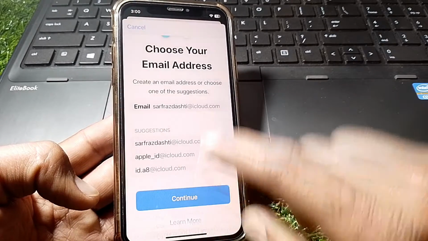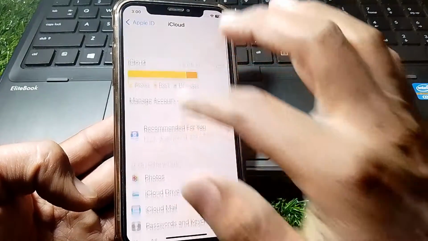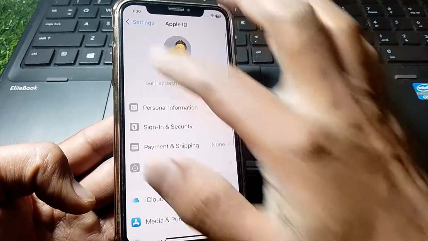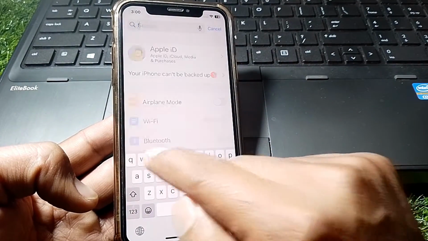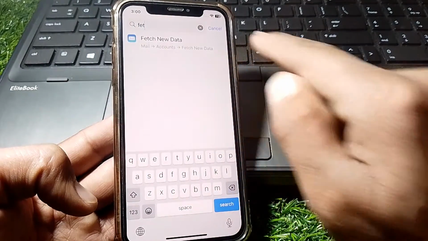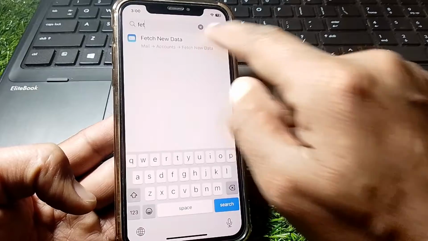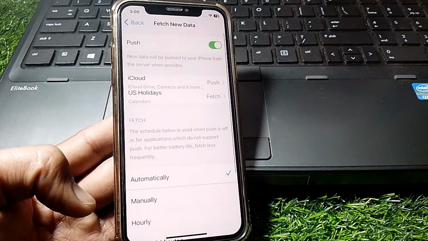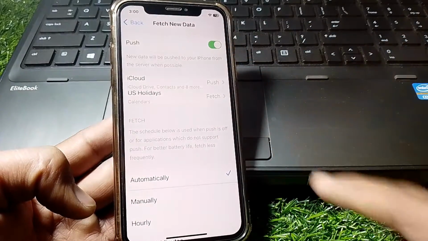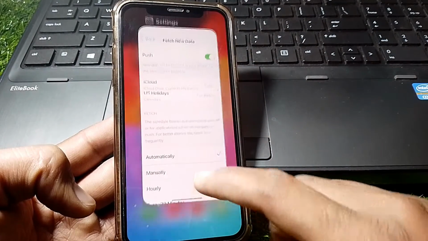So after confirming it, what you need to do is simply go back, and from here search for fetch. So let me search here, guys. You can easily see Fetch New Data. Tap on that, and just simply turn on the Push for that one. So that's pretty much for today's video.